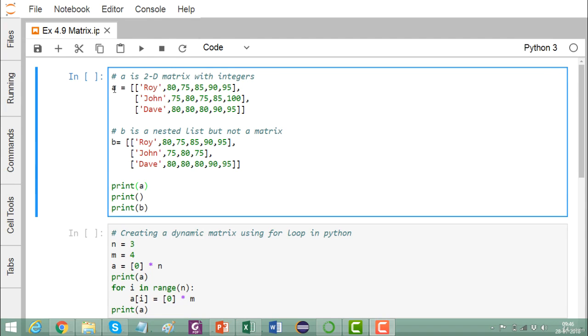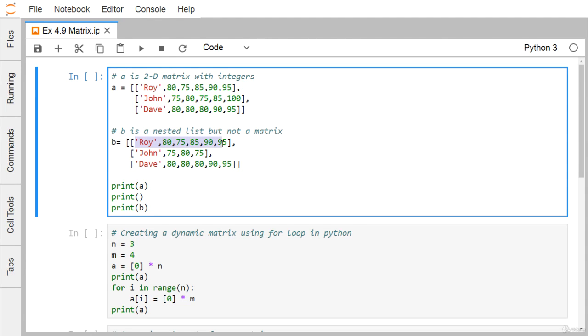Here we are defining one list, and the list is having 3 elements, and each element individually is another list consisting of say 1 string and 5 integer data. So this is known as a two-dimensional matrix with integers and obviously with some strings here also. So B is another nested list, but it cannot be treated as a matrix because they are having different number of elements in these nested lists. Here you can find we are having 6 elements, but we are having 4 elements listed here.